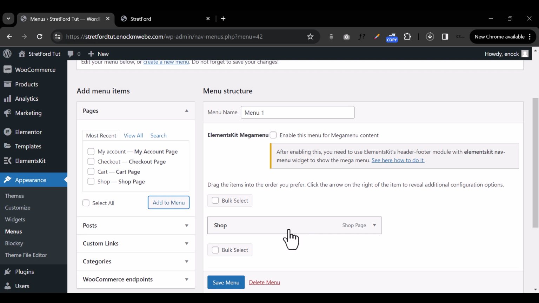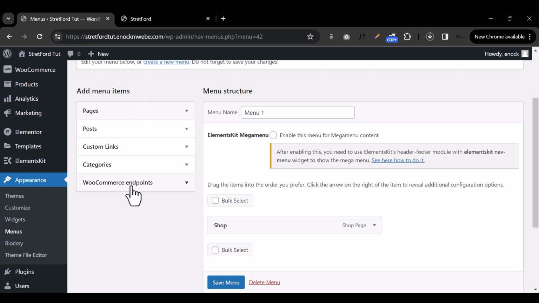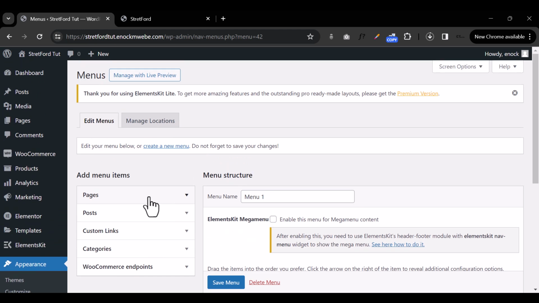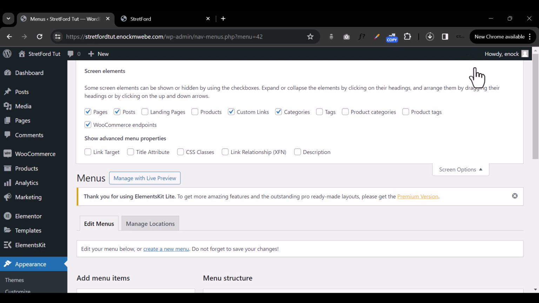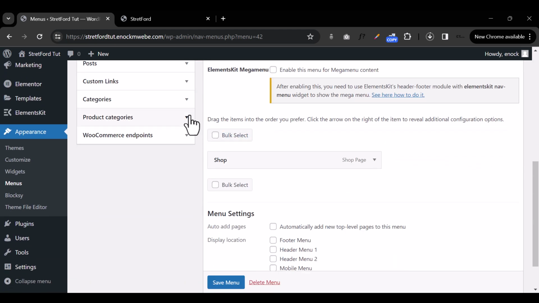Then what I would like to do is to add some categories. But when you look to the left right here, you don't see any WooCommerce categories because they are hidden. And to make them appear, you have to go to screen options. Okay. Then select product categories. And once you select them, they appear right here.